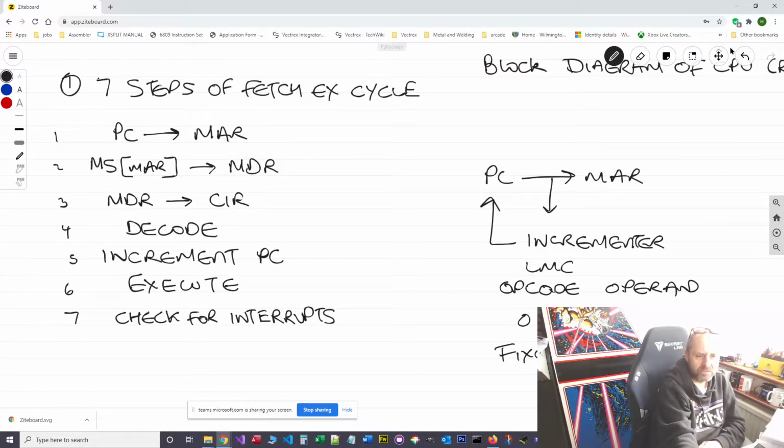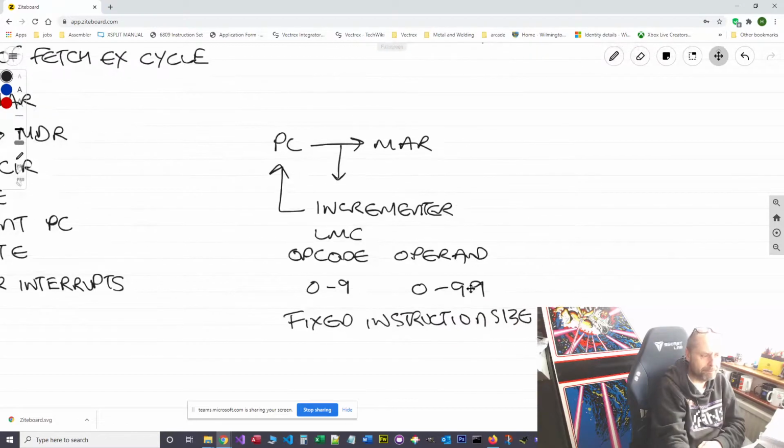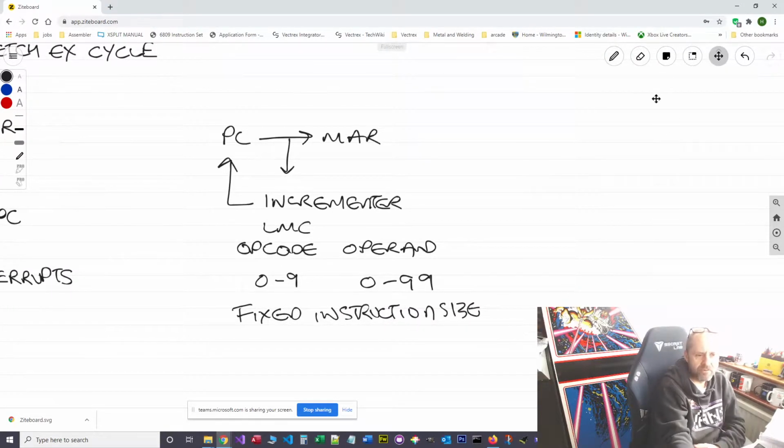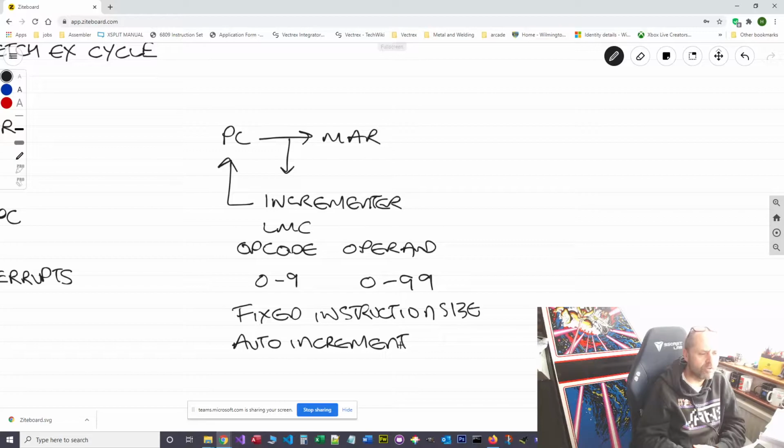You can't see that because my head's in front of that. So yeah, fixed instruction size. So we can do auto increment of PC in that setup, which I don't like Little Man Computer doing, because it's obfuscating the actual process that the control unit is going through.